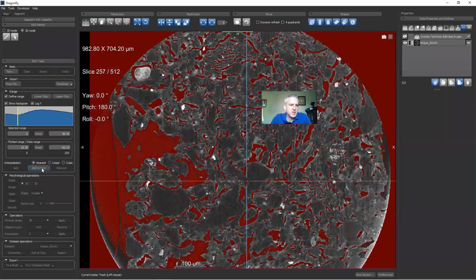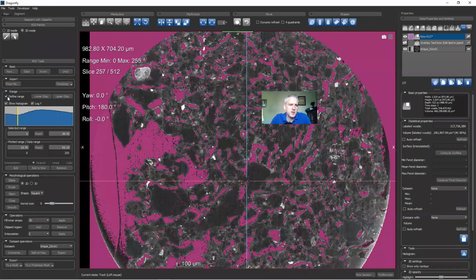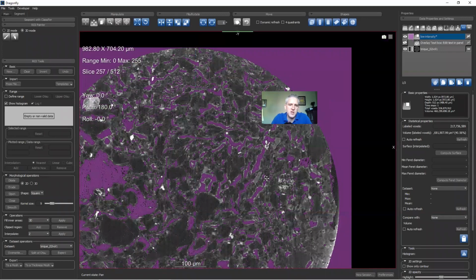I'm going to click add to new. It's going to take everything in this intensity window and put it in a new ROI. I'm going to click to turn off define range. So these are my low intensity pixels. Now this right now happens to include all of the pores, but it also includes the space out here.